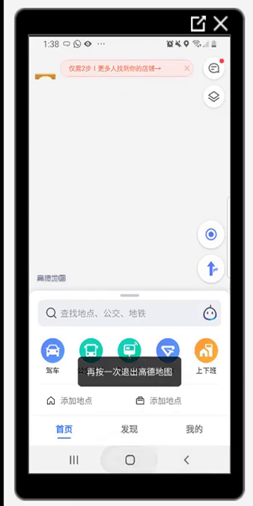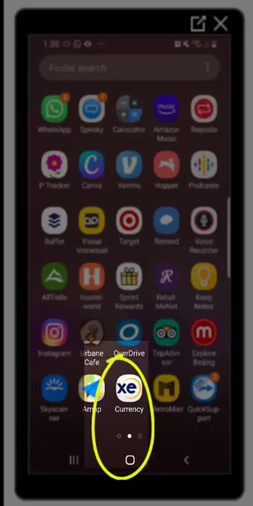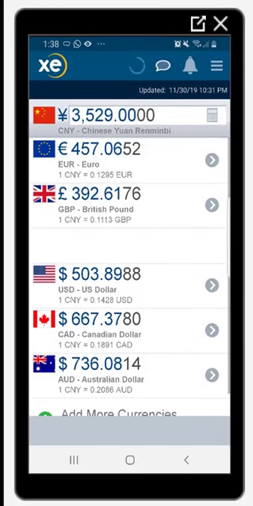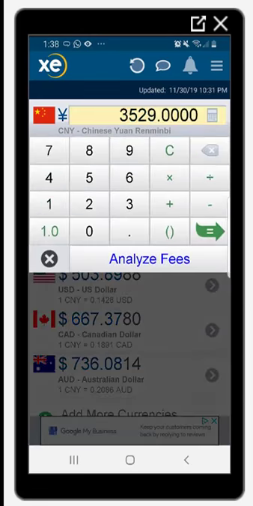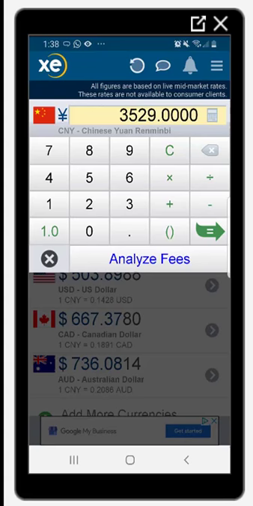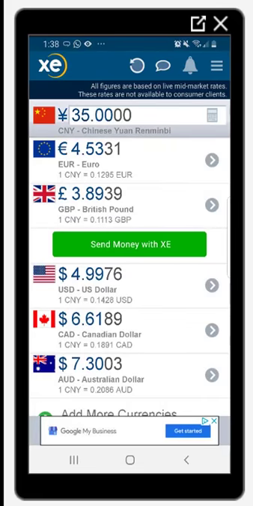And then the last app that I found helpful was XE Currency. So obviously XE Currency allowed me to see what I was purchasing in China and letting me know how much it was costing in American dollars. And you can do it for wherever country you're coming from. So you know exactly what it is that you're spending at that moment. And so if it's 35 kuai, I know that in USD it's basically $5. So those are some really great apps.